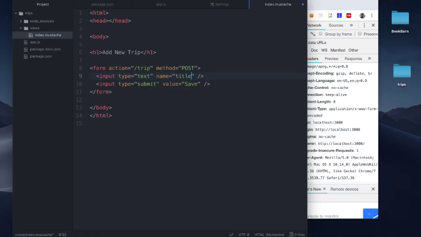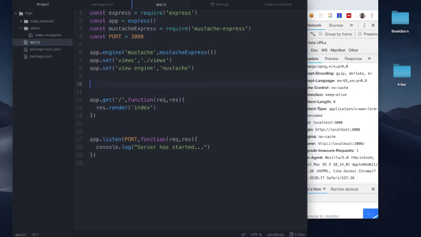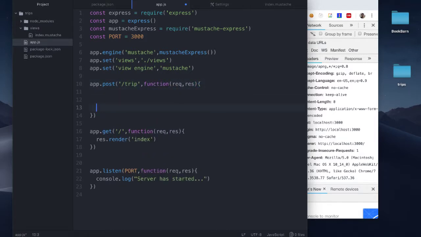So let's go ahead and put a name, title. This is, of course, completely up to you, whatever name you want to give. I'm just giving it title. Okay, so it's going to post to a URL called trip, which doesn't really exist. So let's go ahead and create that URL. app.post, because we're posting, and trip, function request, response.